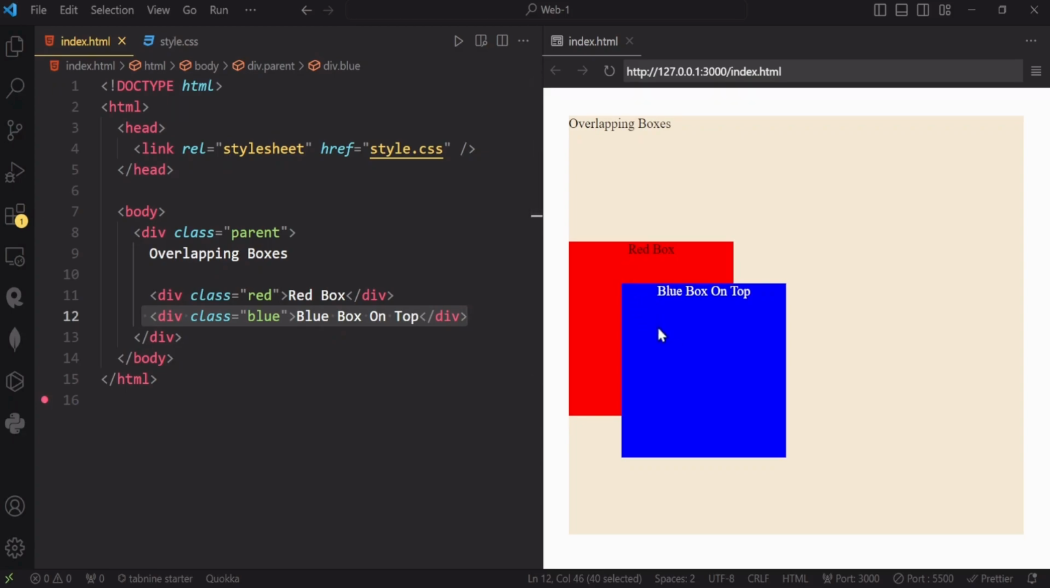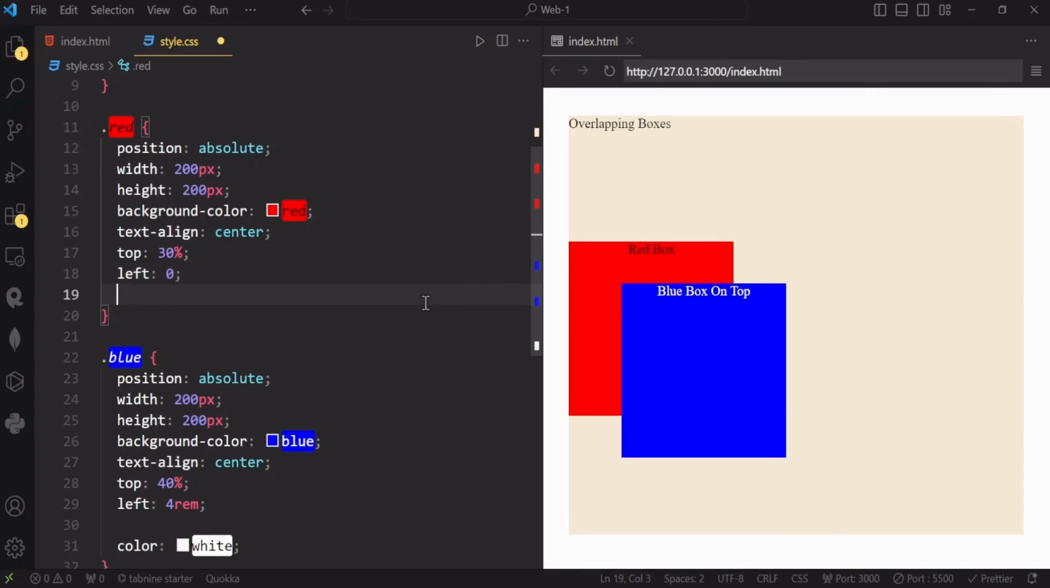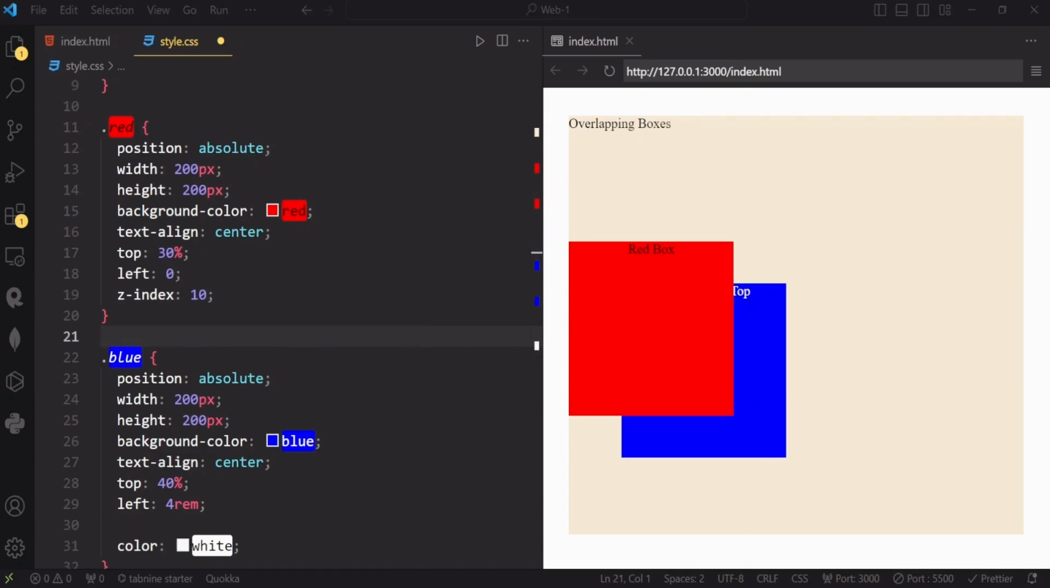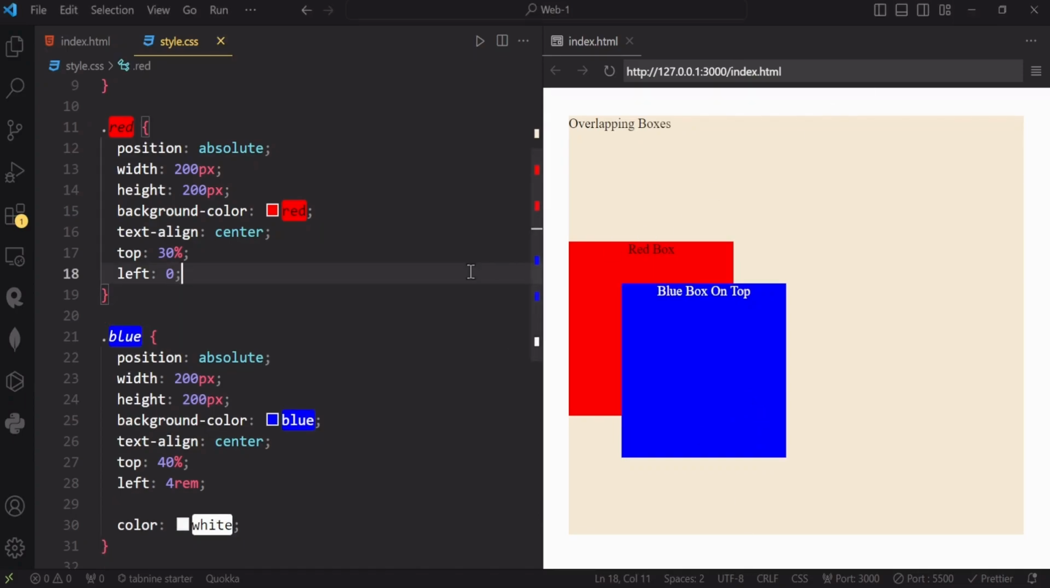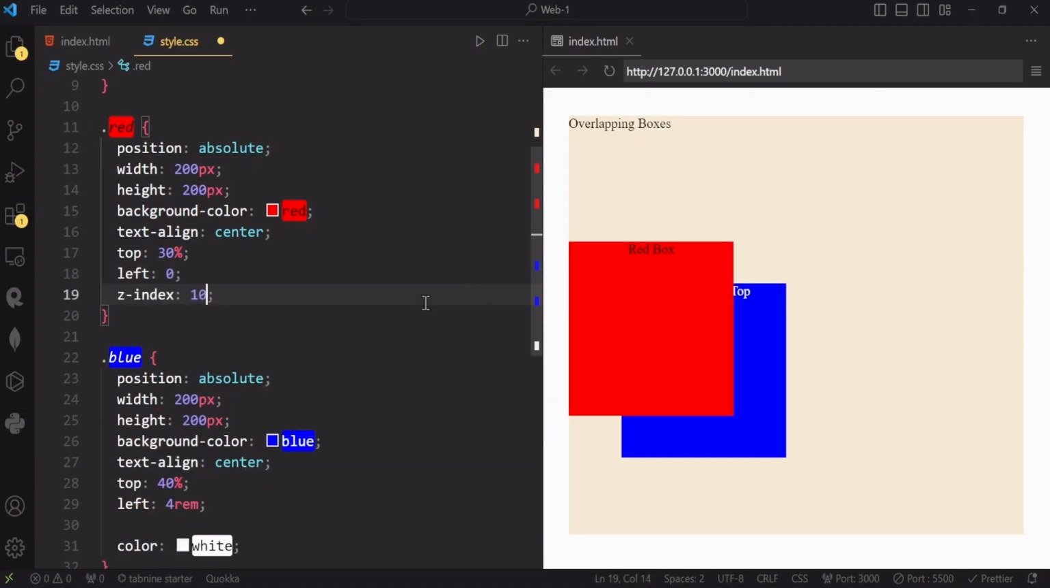However, some elements like positioned elements, those with position relative or absolute or fixed, have a default z-index value of auto as well, but their stacking order can be modified by explicitly setting a z-index value. If you don't specify a z-index value for such elements, they will follow the stacking order based on their position in the HTML structure and the order of rendering in the browser.